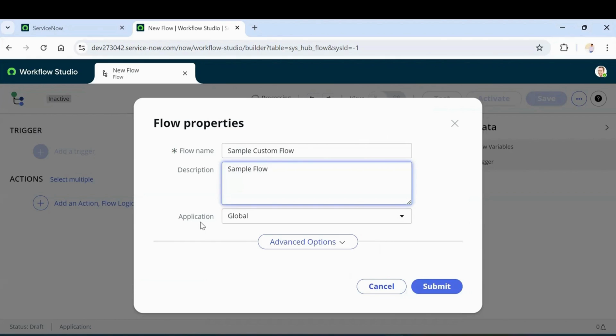And the next one is application. In this field, you have to define the scope of the flow. But one very important point to remember here is once you set this property and after you save the flow, you cannot change this property. But I'm just leaving it as global.